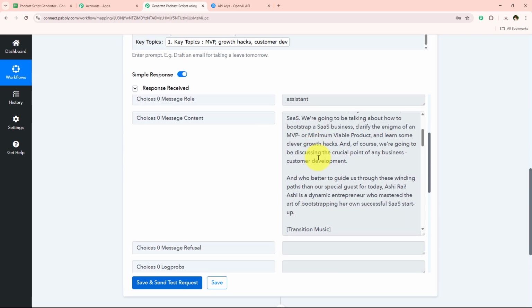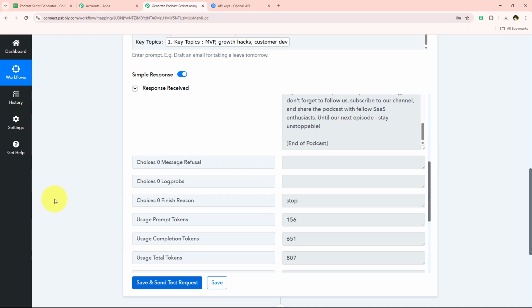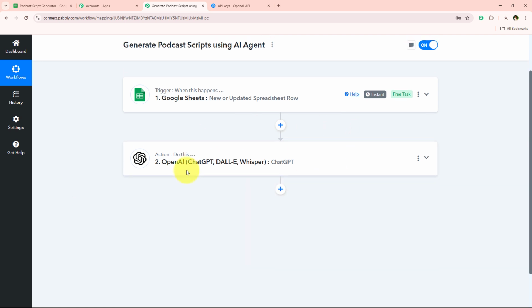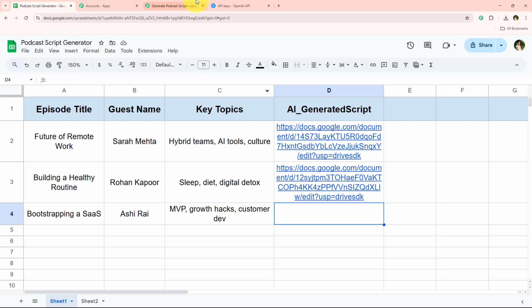Over here, you can see that this is the script which my AI agent has generated. So yes, with this, we have successfully completed this step. And now what is going to happen is that I'm just going to add this AI generated script into a Google document, and then further, we are just going to add that Google document back again into our Google Sheets.